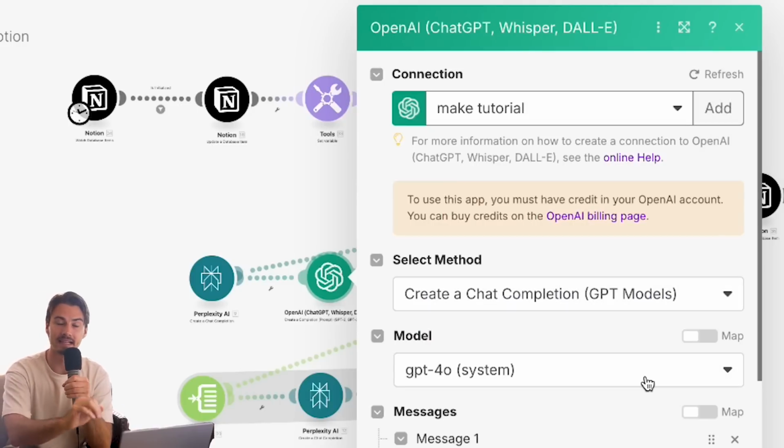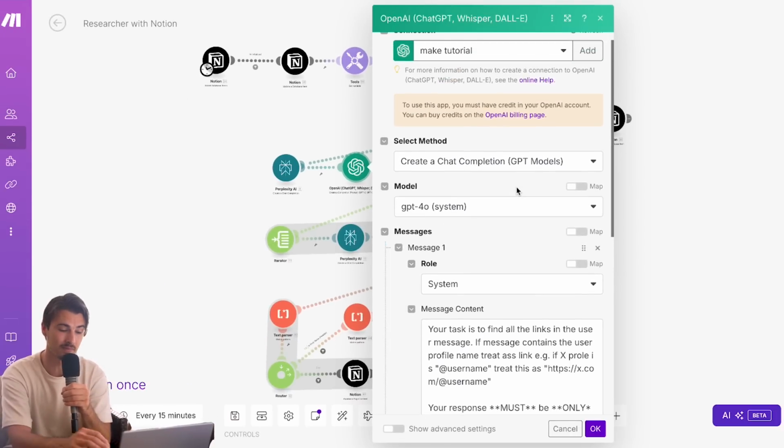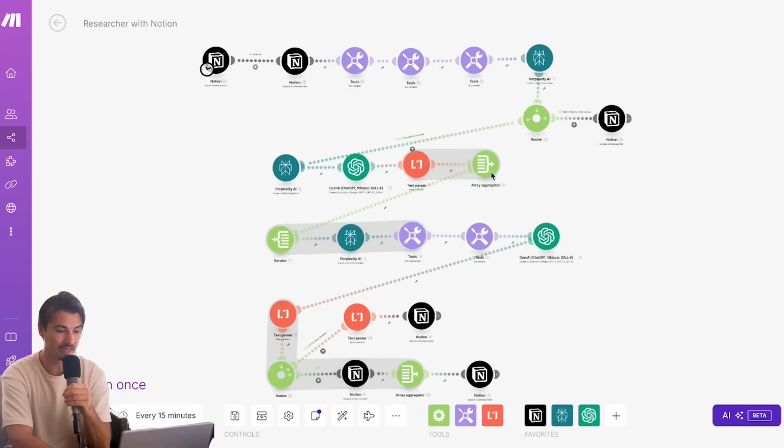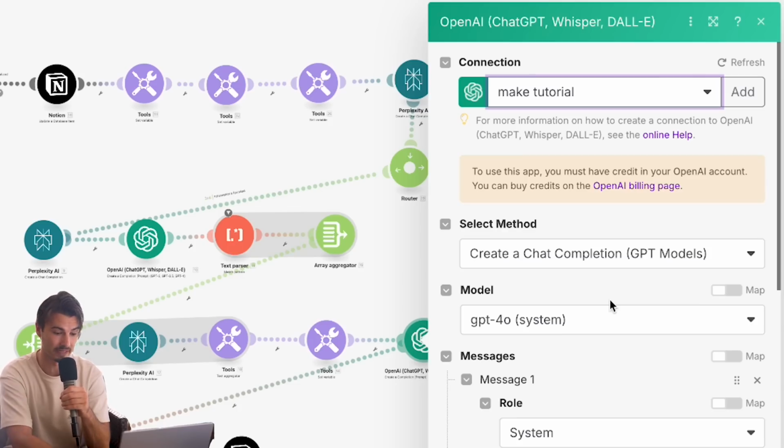And as you can see, everything else happens fully automatically. This template comes pre-filled with the full prompt that you can customize, but you don't have to. I just click OK, and now I have to repeat the same step one more time on this ChatGPT step. Simply pick the Make Tutorial connection that we already established, hit OK, and we're done. This is connected to the OpenAI API, which allows you to pay per usage. Next up, Perplexity. This is equally simple.